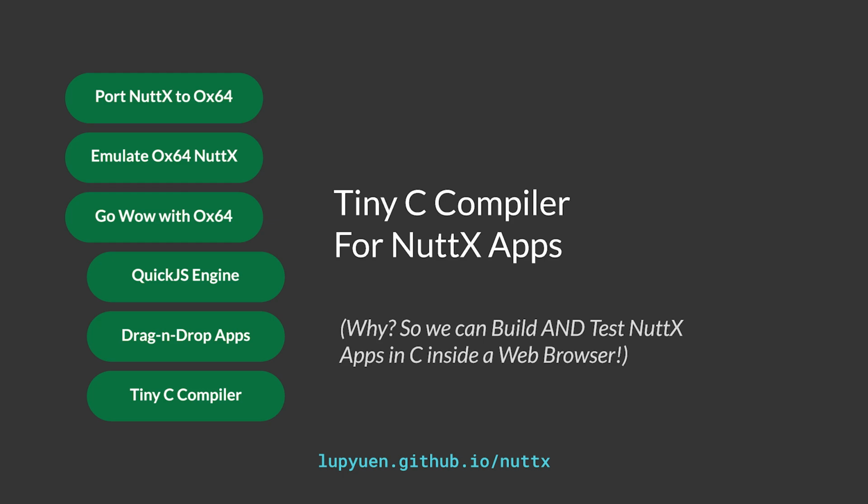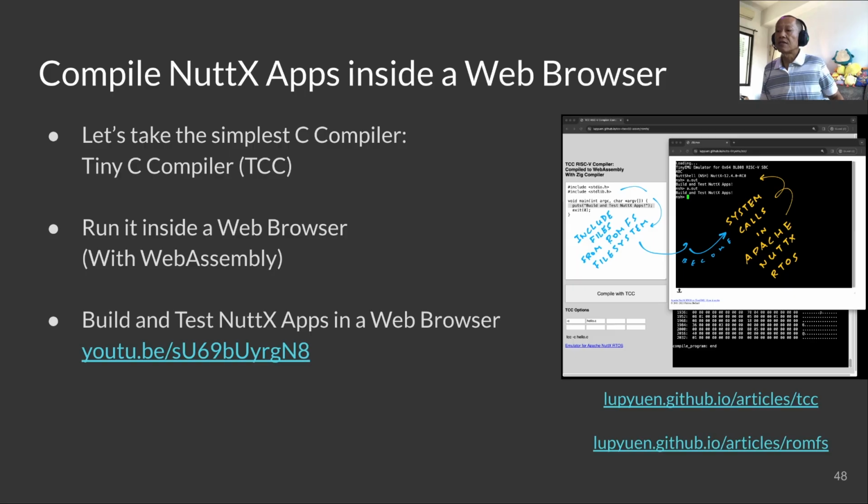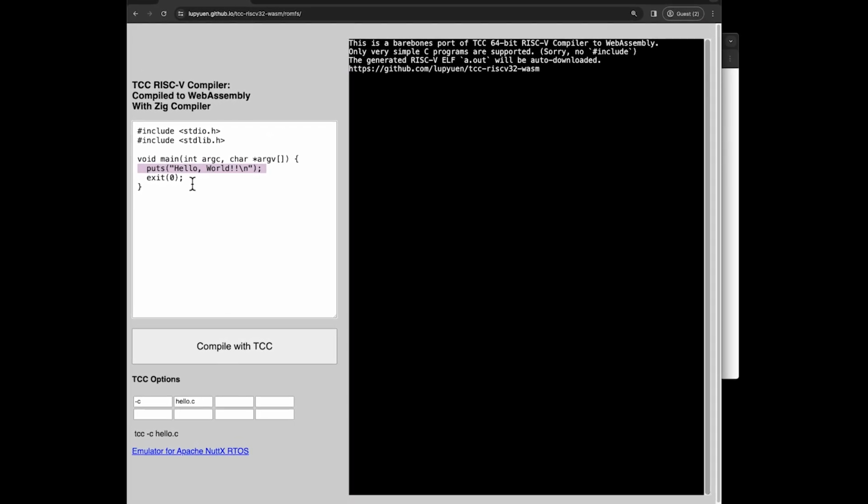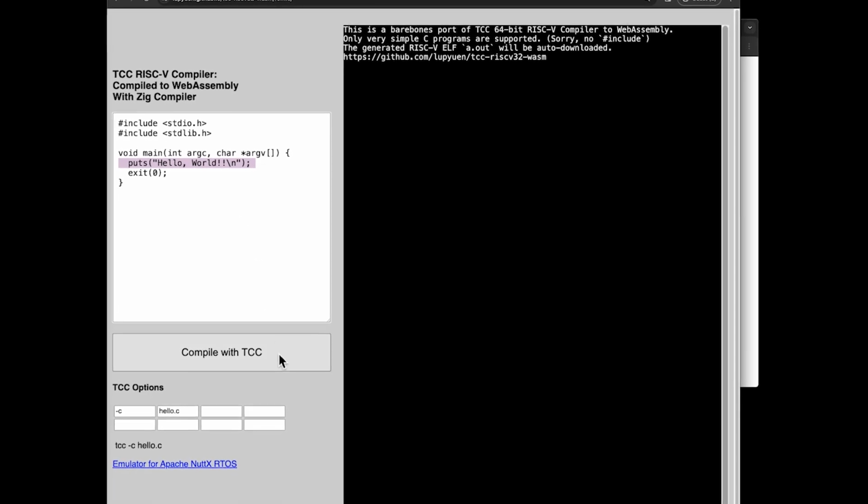Okay, JavaScript runs fine in a web browser, and JavaScript works okay with NuttX Emulator and real NuttX devices. What about plain old C? Can we let NuttX learners write NuttX apps in C, compile them inside a web browser, and run it in a NuttX emulator or a real NuttX device? Let us try it with the simplest C compiler, Tiny C Compiler or TCC, and run it inside a web browser with WebAssembly. At the left is a bare-bones NuttX app that will print something.